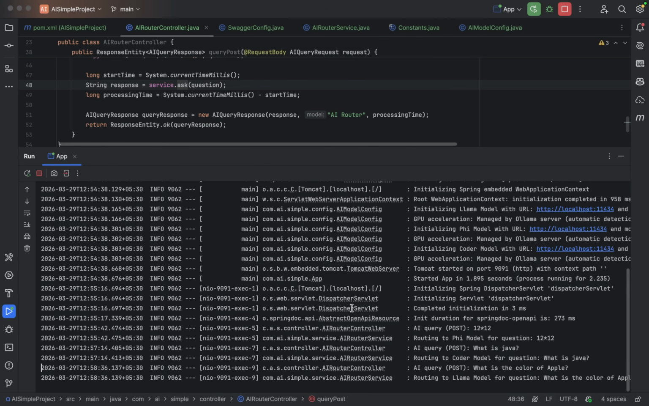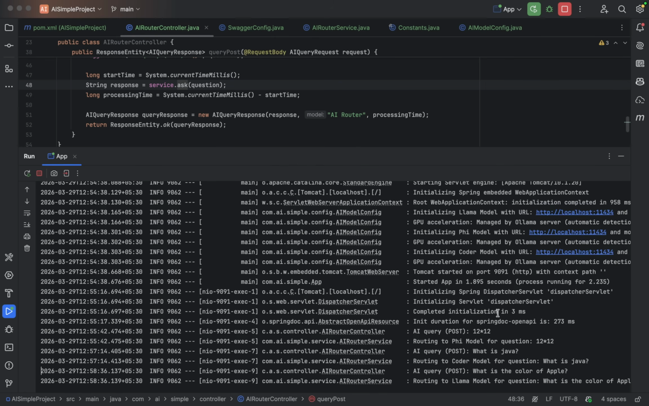So here I can see it is routing to the Llama model, because the Llama model is a generic model, so it can answer these generic questions. What is the color of apple? So it is routing to the Llama model. So you can see here the coding question routed to the coder model, and the maths question routed to the Phi model, and our generic question routed to the Llama model, because we are using three different models for three different purposes.